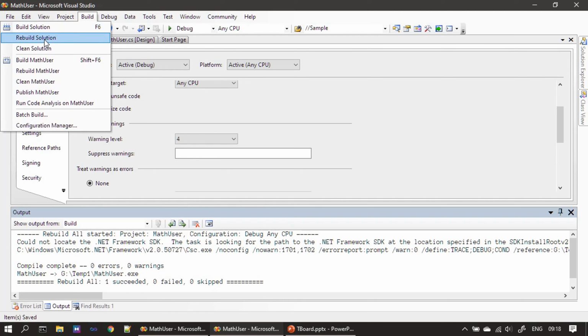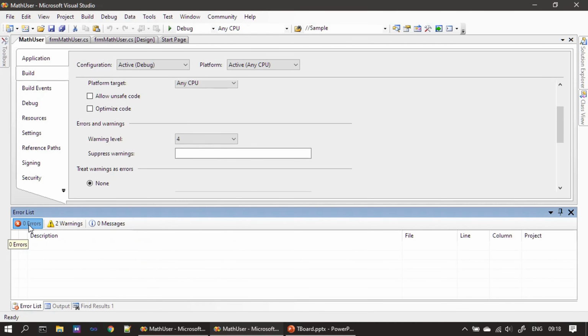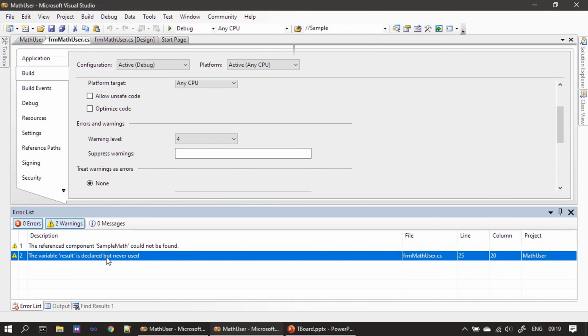Now if I do Rebuild Solution, we will get one warning, and it states that the variable result is declared but never used, and the warning number is CS0168. That's the warning. So if you see, there is no error, but we have 2 warnings. The referenced component not found, that's one, and the other one is the variable result is declared but never used.